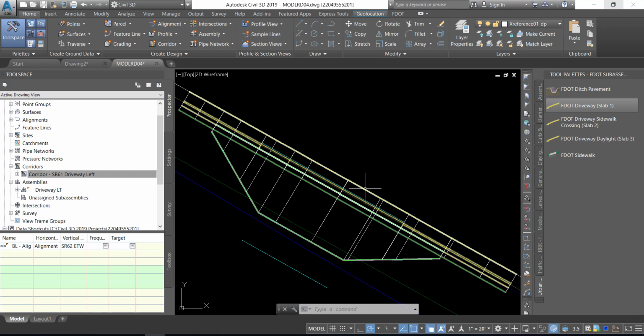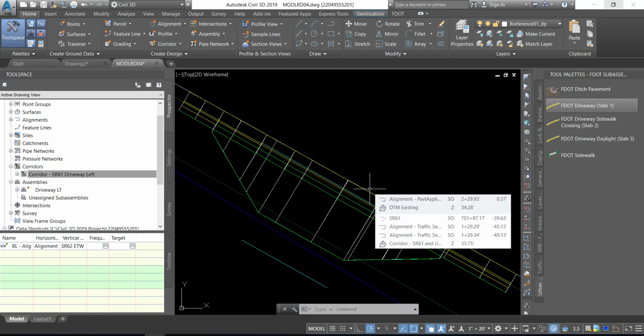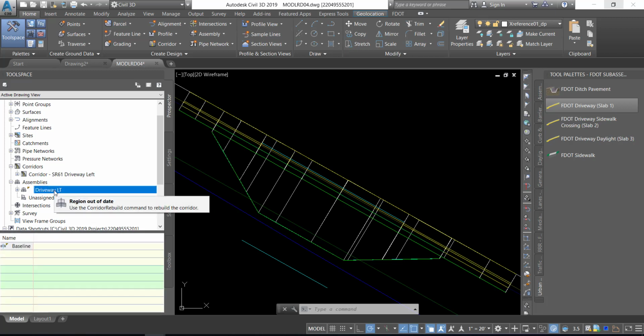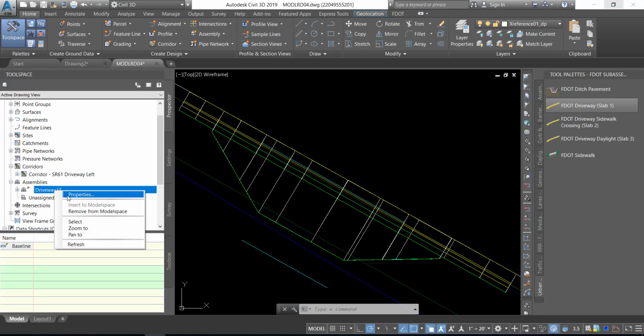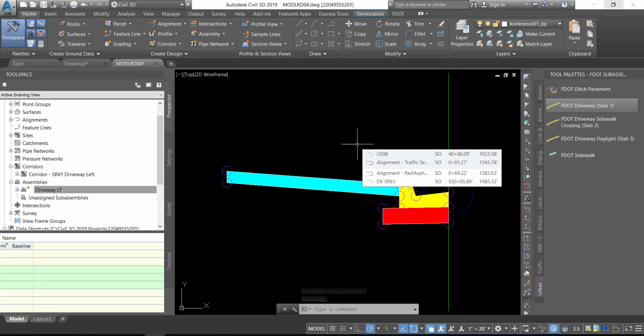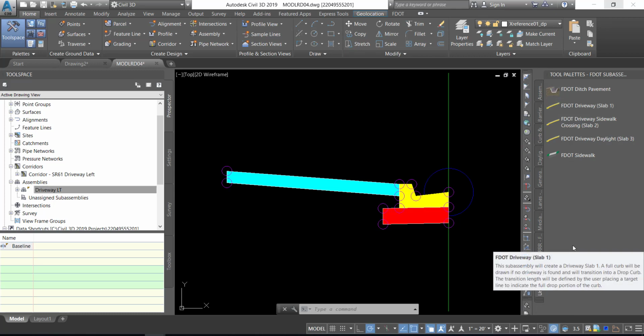Exercise 7.17. Add the driveway slab 2 subassembly to the driveway left assembly. From the tool space on the Prospector tab, expand Assemblies, select Driveway Left Assembly, right-click and then choose Zoom to. The driveway left is now at the center of your screen. Next, on the Urban FDOT tab, select the FDOT Driveway Sidewalk Crossing Slab 2.